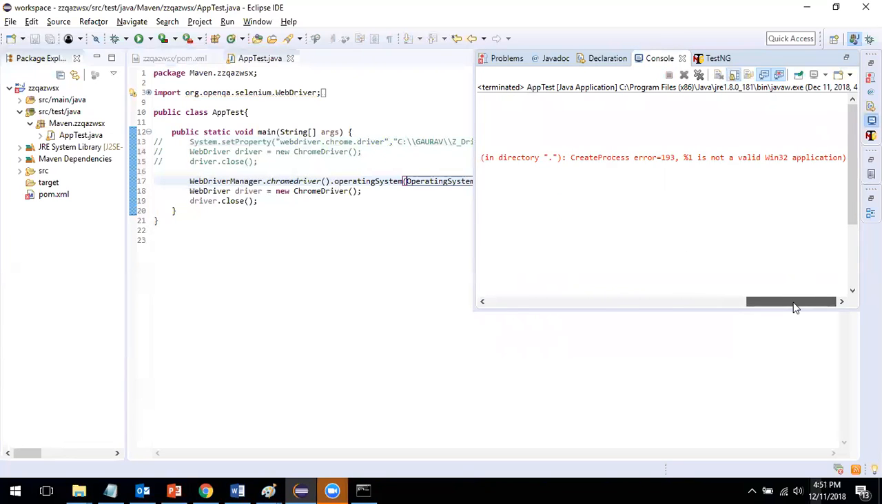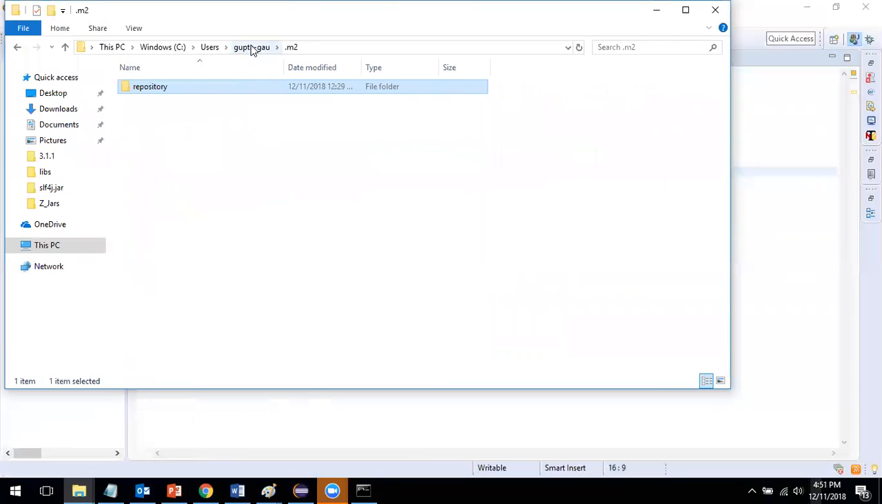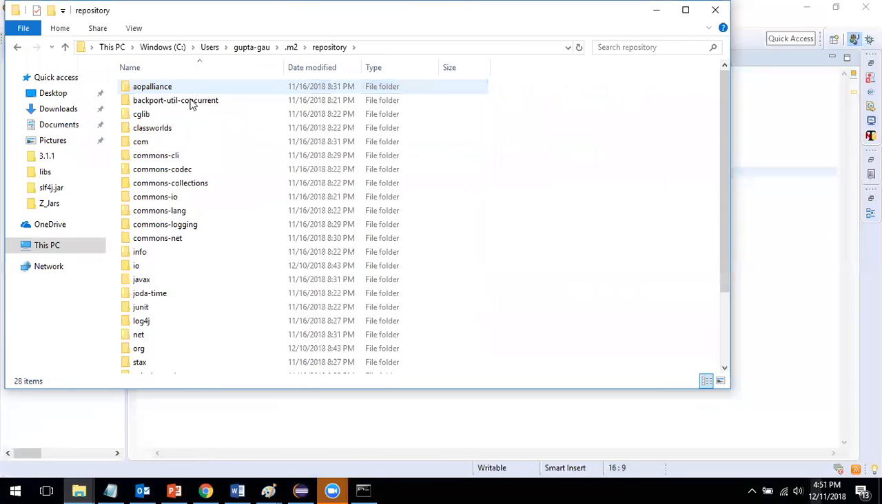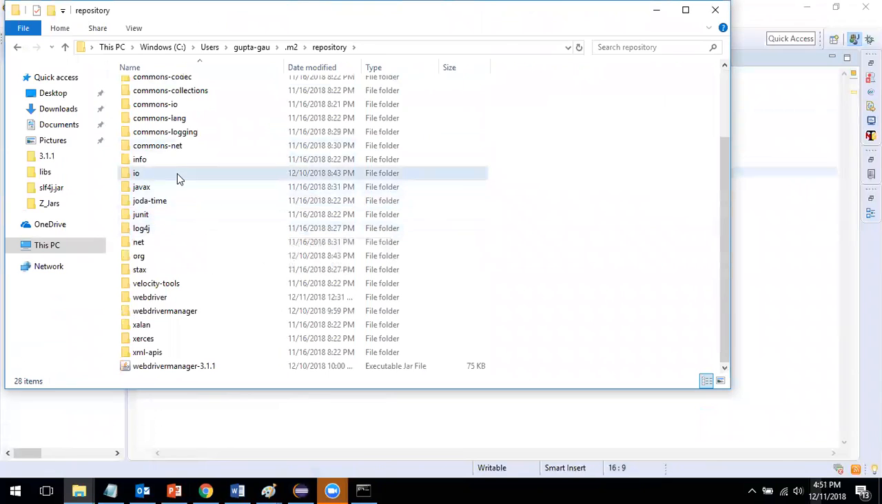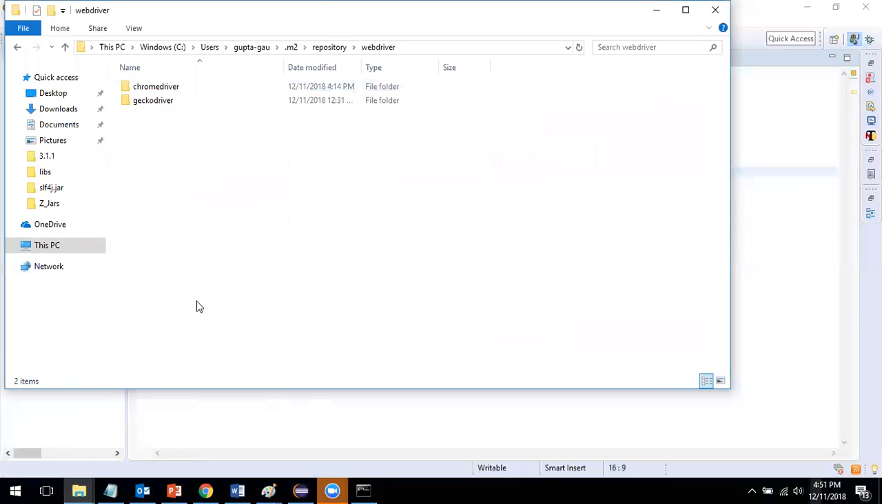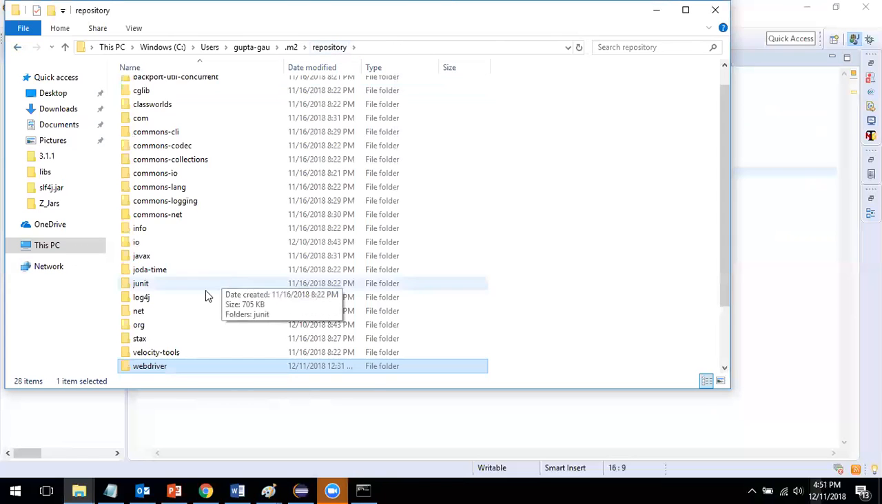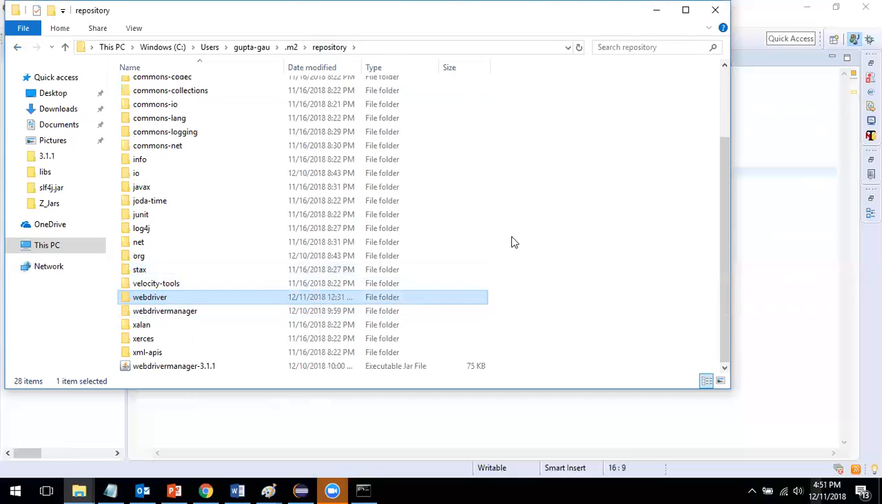And if you want to see exactly that in the repository, this is my Maven repository. What it does is it downloads the browser drivers. So see, it tried downloading this one, and working with this kind of driver, the Chrome driver for Linux. But since we cannot run it, it failed.